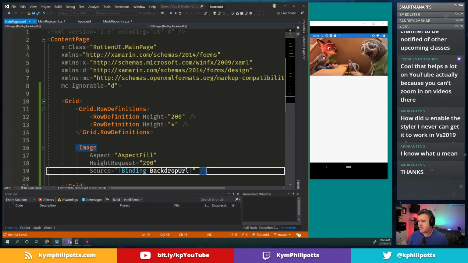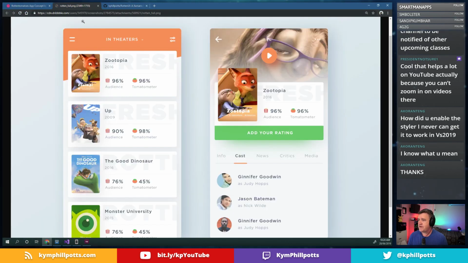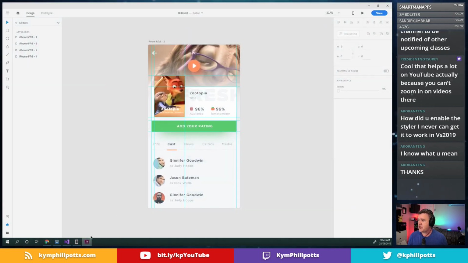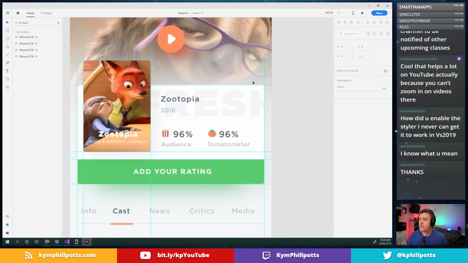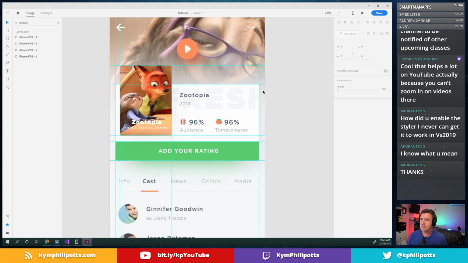Now, if we have a look at the design for this, let's come over and go into Adobe XD. What we have is this white gradient up the top here that covers up from the bottom. There's a few ways you could do this, I suppose. One way is to use SkiaSharp to draw a gradient over there. And that would be really useful if you're doing, say, dynamic gradients.